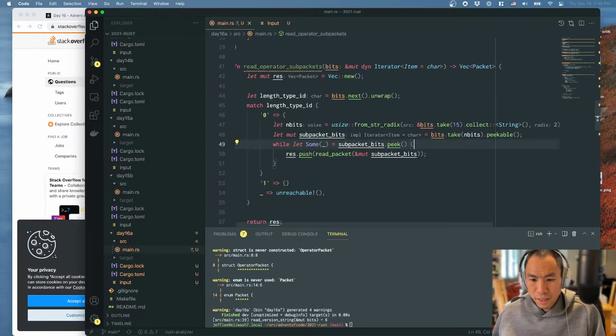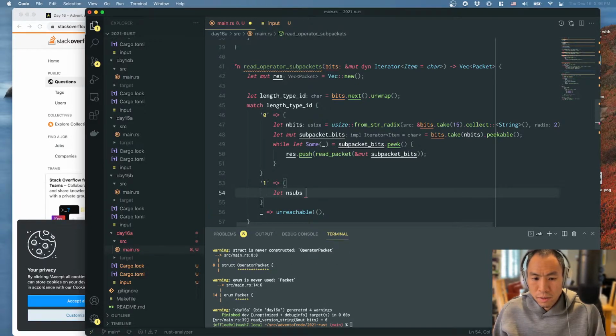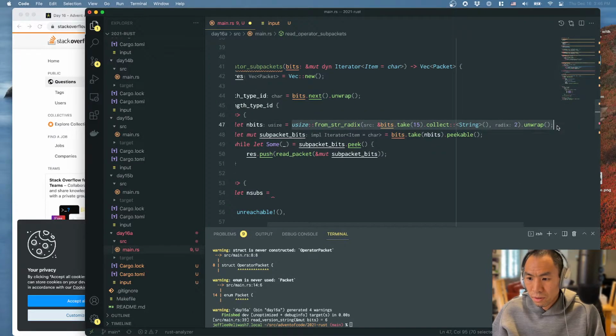So basically, as long as we continue to have bits in our subpacket chunk, we're just going to continue to try to interpret those into packets and push them onto this vector. If it's 1, then we know how many subpackets we're interested in, right? So let n subs is equal to the next 11 bits, right?